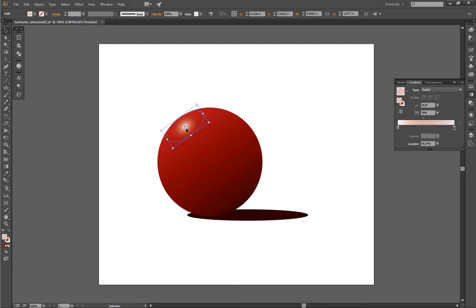So as you can see there, this is convincing enough to sort of allude to form and shape in three dimensions on something that's just 2D. And I'm doing this with just 3 shapes, all of which are made using our ellipse tool.